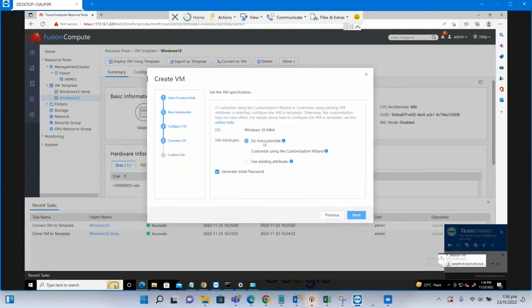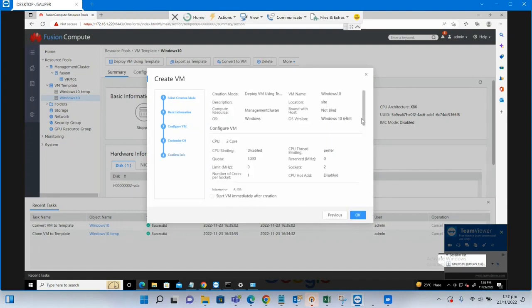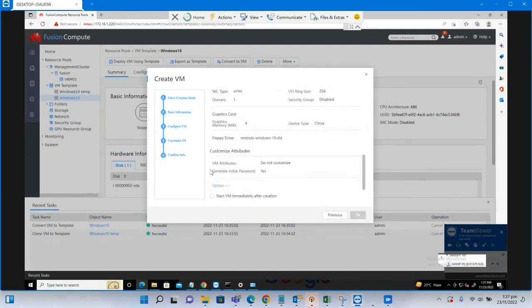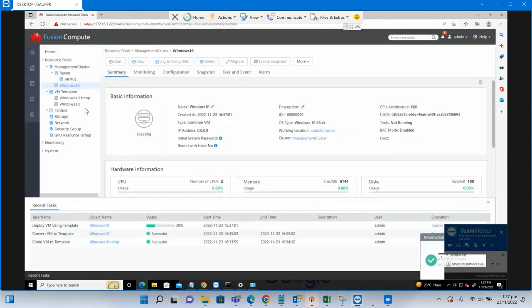I don't want to customize. I want to generate initial password. Sysprep as well, you can do that as well, but let's see, generate the password. So you start immediately as well. Let's create a VM. This template will be here, and another VM will be created in the VM section. So this VM is creating now from that template.